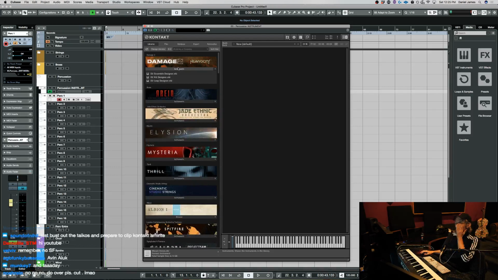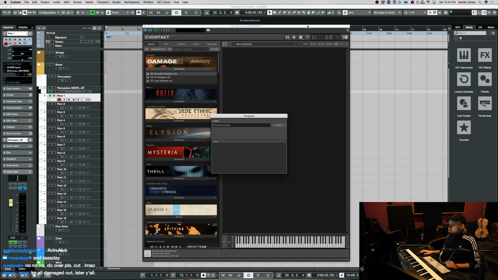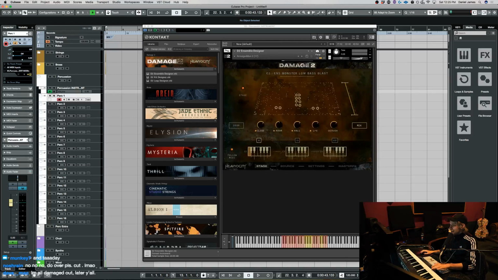So it comes with three patches. So we have the ensemble designer, the kit designer, and the loop designer. Right, so let's just start at the top, ensemble designer. So I imagine most of you have heard this already, right? You're all damaged out.